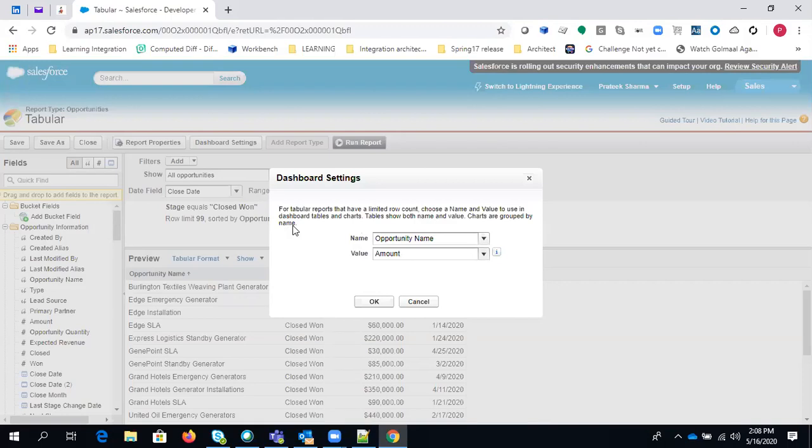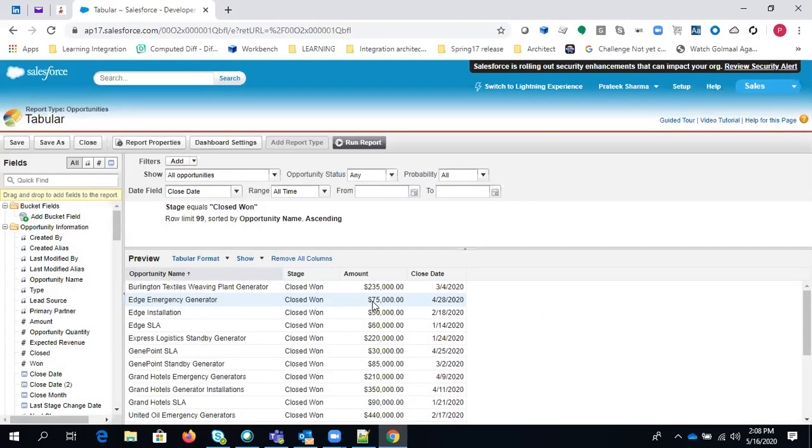So here you can read, for a tabular report that has a limit row count, choose a name and value to use in the dashboard table and chart, right? So based on these fields, it will group the dashboard. It will create the grouping in the dashboard table. Show both name and value. Charts are grouped by name, right? So we have done this. So we have created all the four report types.